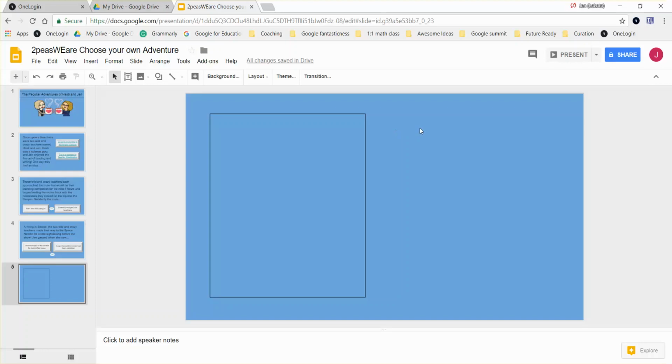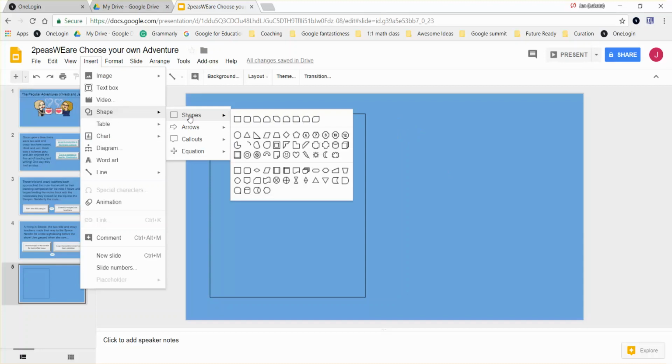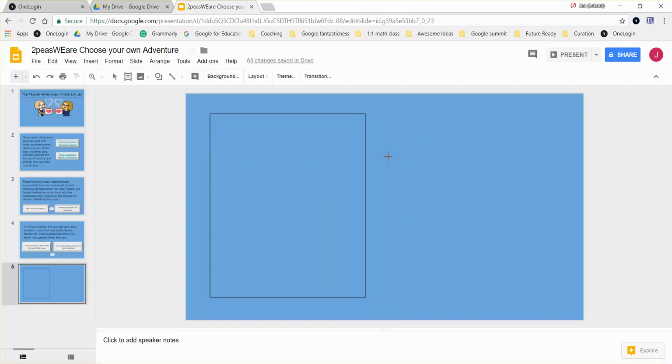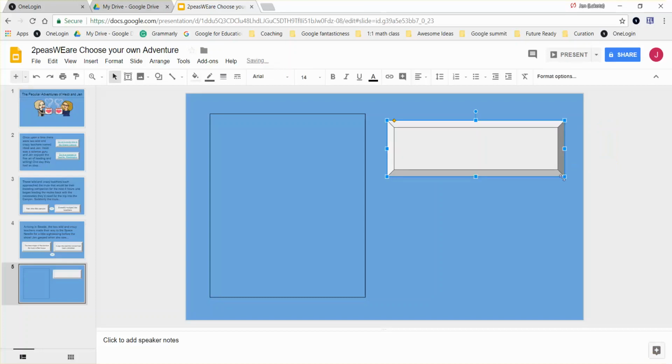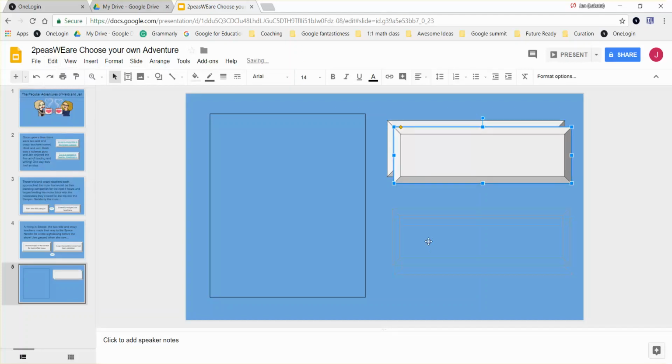And when it comes to adding your buttons, I went up to insert and I inserted a shape, and you can choose any shape you want to. I chose this beveled one because I thought it was kind of fancy. And then hold it down and draw it. Let go. And then I actually just duplicated that. So I kept the little blue squares around there to show that it is chosen. I can go to edit and duplicate, since I'm going to give two different places for the story to go.